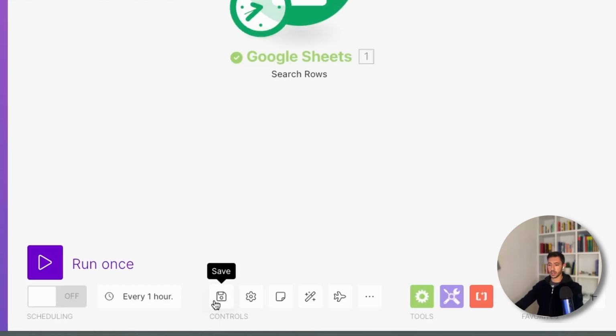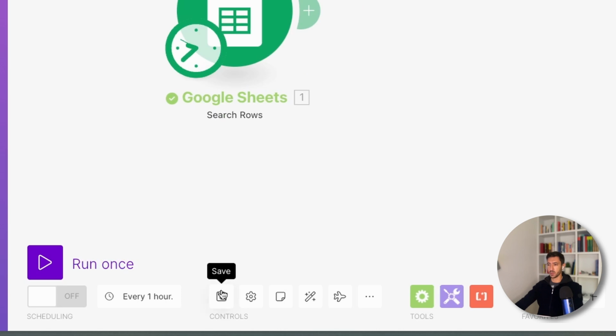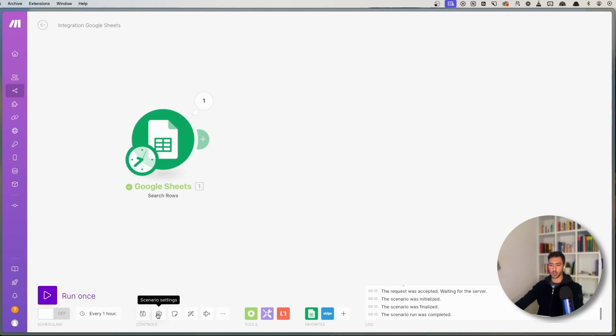Here you have the save control. Always press the save control because this is very, very important, and you don't want your scenario to be cancelled or removed. So get into the habit of continually pressing the save button. Then we have scenario settings, which we will see in a bit because this is the most comprehensive part with a lot of different options.